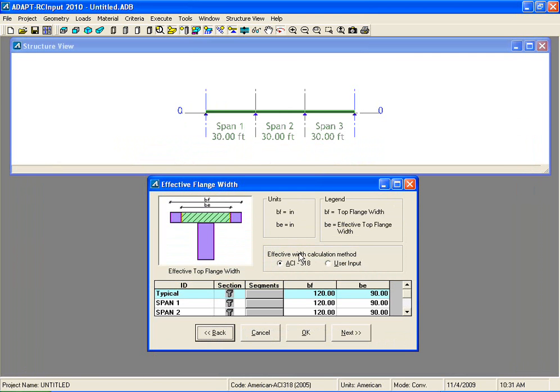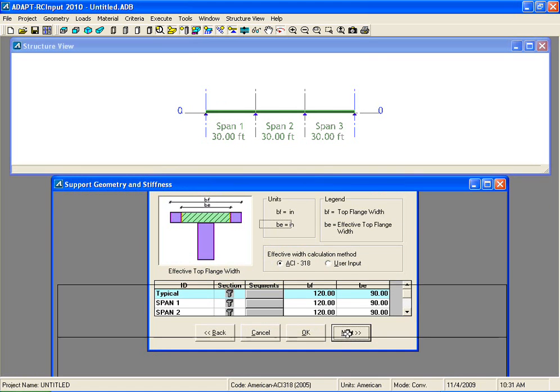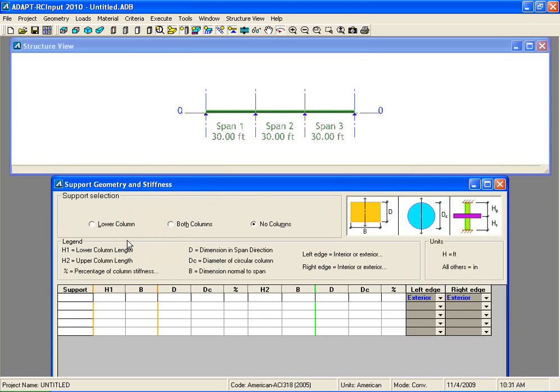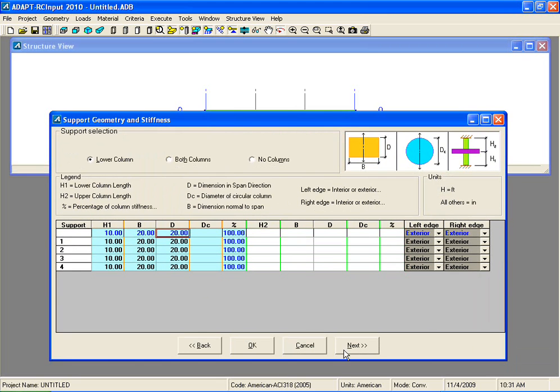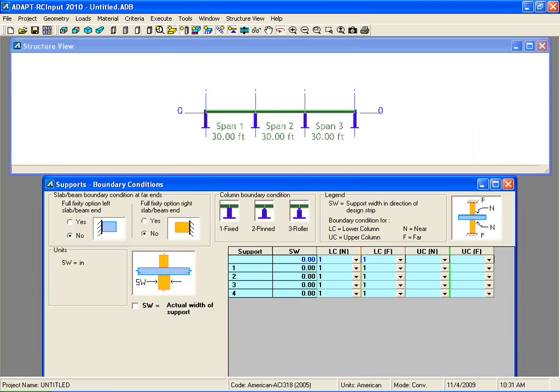We're going to let the program determine the effective width using ACI 318. For columns, we're going to use lower columns. They'll be 10 feet in height and 20 inches square. We're going to consider 100% of the column stiffness, and we'll continue.